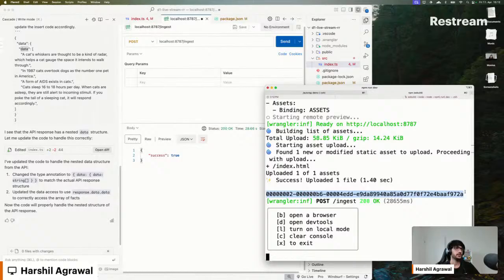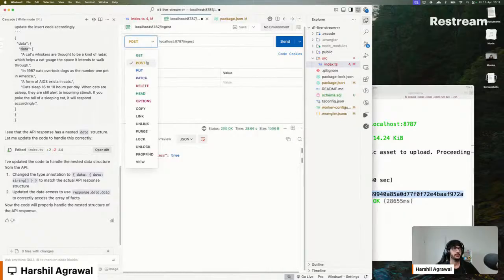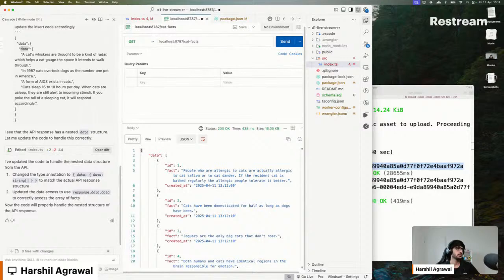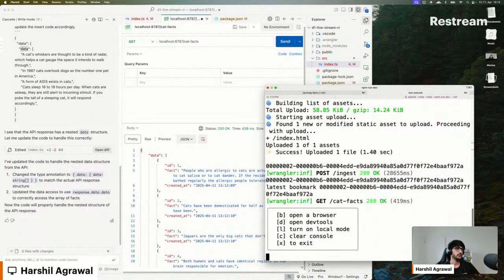Now that we have this bookmark, let's go ahead and get this information. So I'm going to again go to get and to get facts. Send this, and as you can see, we use the bookmark that was used in the return request. We get that data, and because there was no change in the data, it's going to return the same bookmark. If you look, this is the same bookmark as earlier.